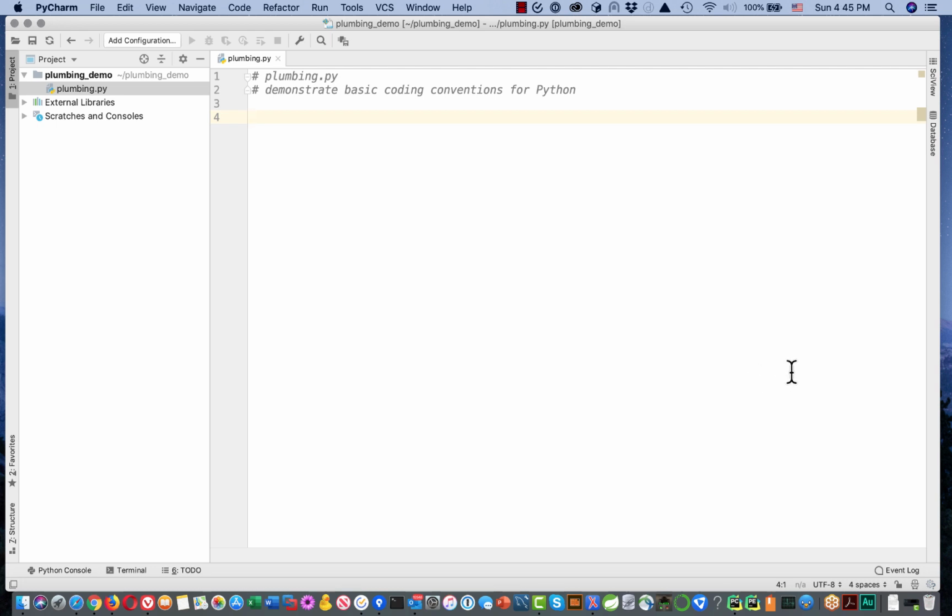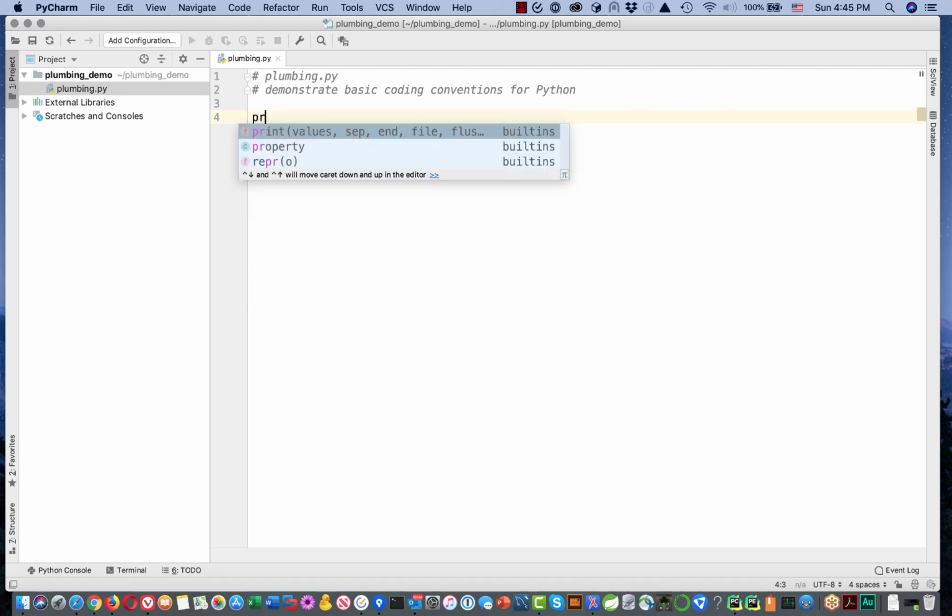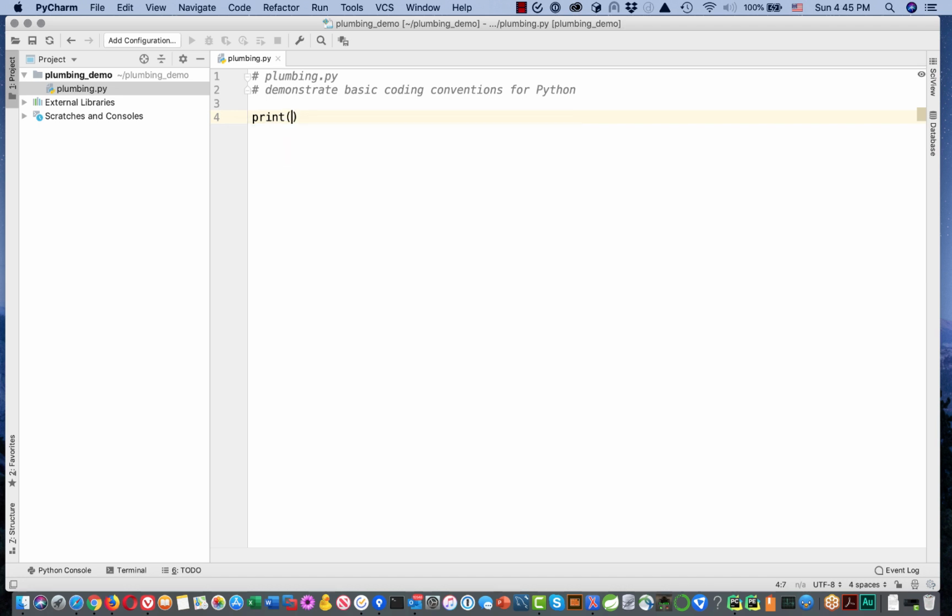The simplest thing that you can do in a Python program is to print some output on the console. So let's do that. Let's say we print with the command print, and then in the parentheses, print is a function, so it gets arguments. And we're going to give it one argument, a character string, that's going to say, let's say, hi mom.